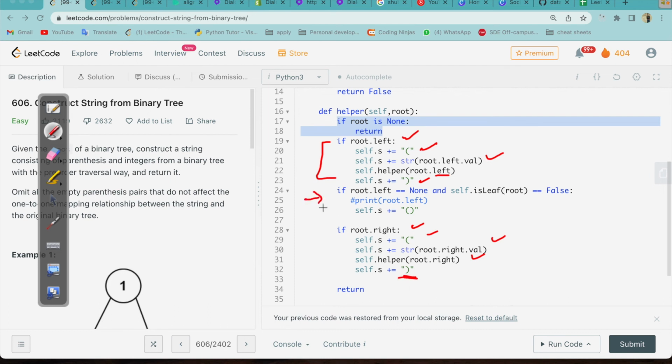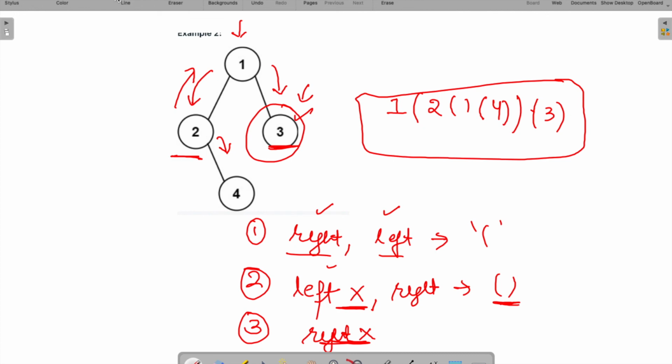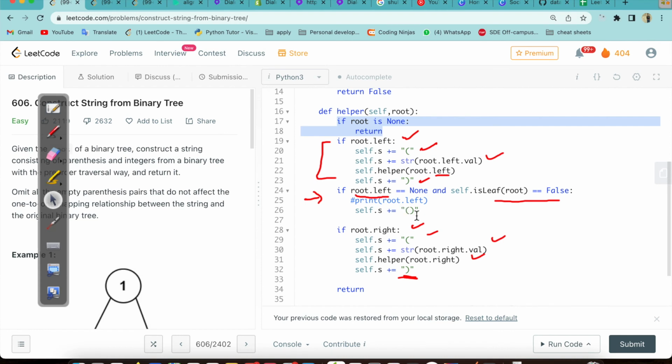And there is one extra case. In that case, if the node's left is not present and it is also not a leaf node. What I mean is, if you see this example, for this node there is no left subtree, there is no left node, and also it is not a leaf node. In that case, we have to add an empty open and closing parenthesis, and that's how we are building this string from this binary tree. I hope you like this problem, and thank you.